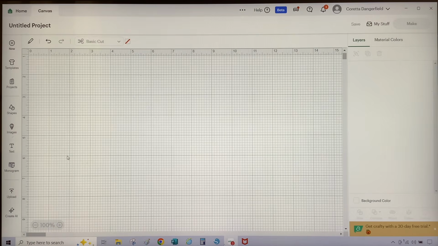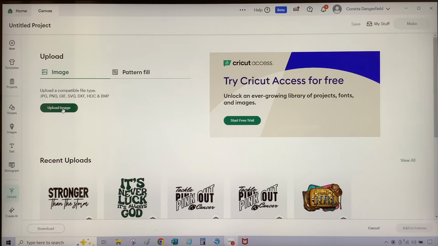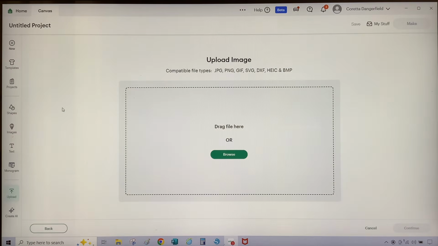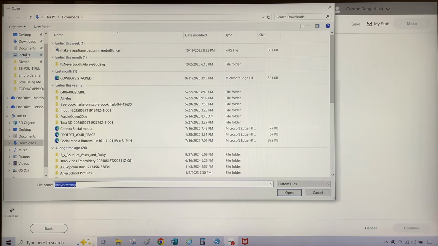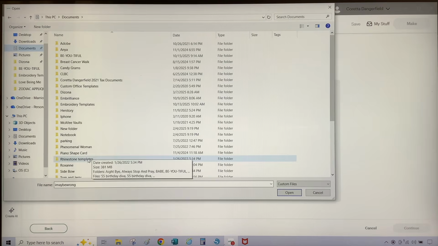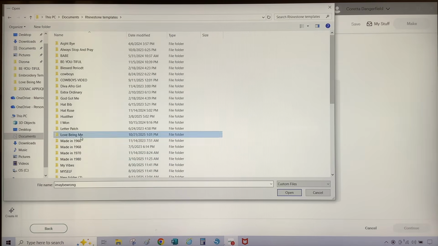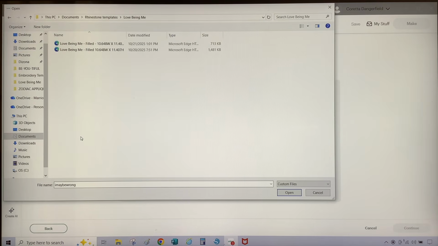To cut the file, I am going to upload the rhinestone template into Cricut Design Space. To upload, I am going to select Upload on the left toolbar. I'm going to select Upload Image. I'm going to select Browse. I am going to browse to the location of the rhinestone template. I am going to select my template and then I'm going to hit OK.